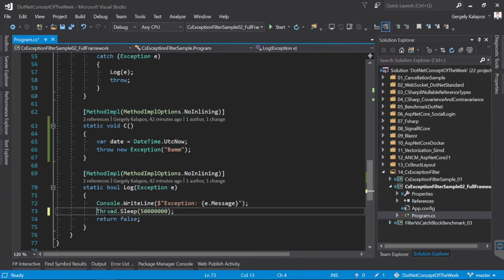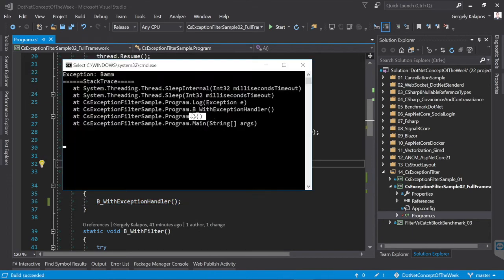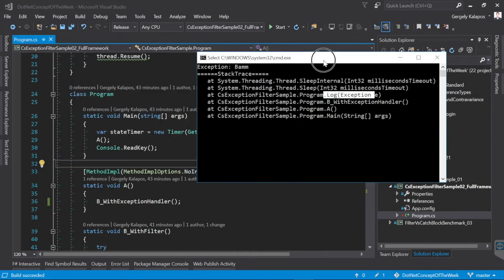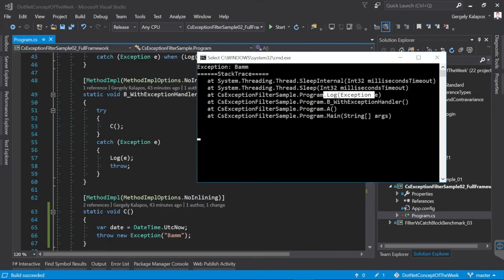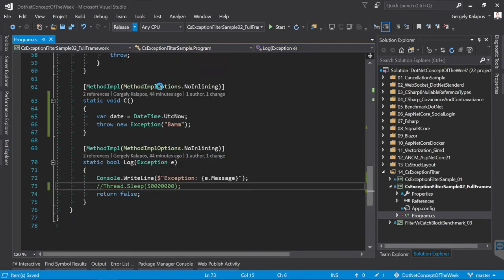Alright, now let's call the other method that doesn't use exception filter. This is the call stack: main, E, B with exception handler, and then the log method. There is nothing here about the C method that throws the exception, and this is because we entered the catch block, which did unwind the stack. Let's also start the program with a debugger.